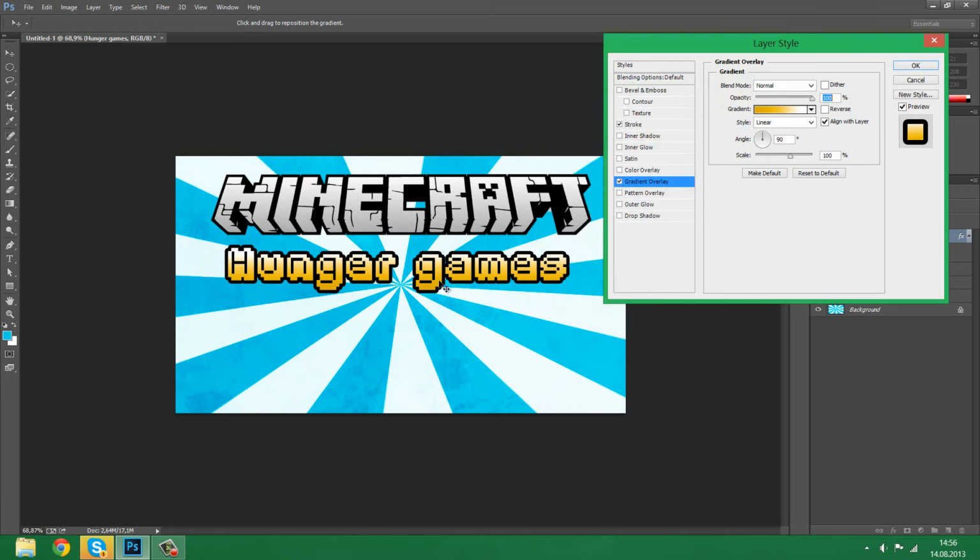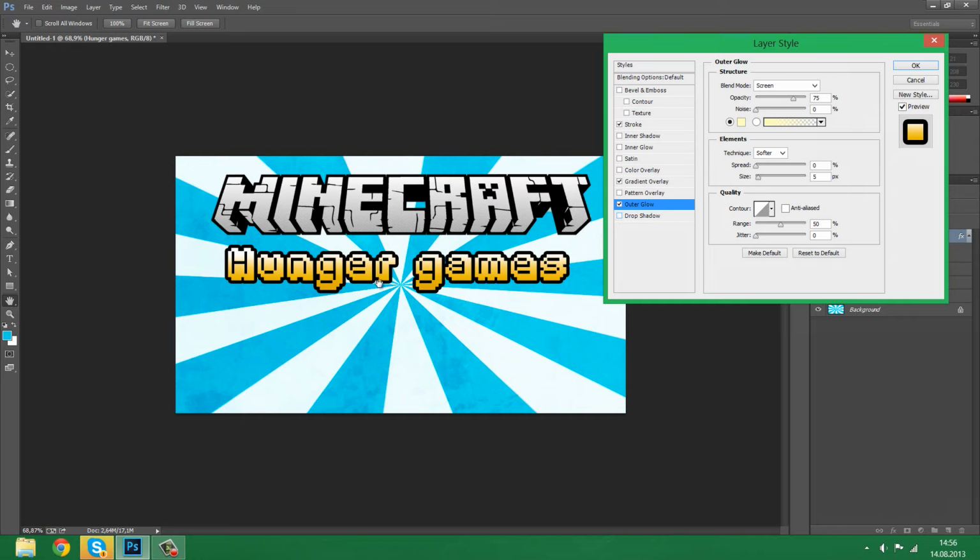So you see Hunger Games, everyone can see it. It's easily readable, and it looks really nice. Now the final touch that we're going to do to the text is add an outer glow. On this I can't really give you any specific way to do it. I would just put out whatever you think looks nice. You see a little glow effect going around the text here.